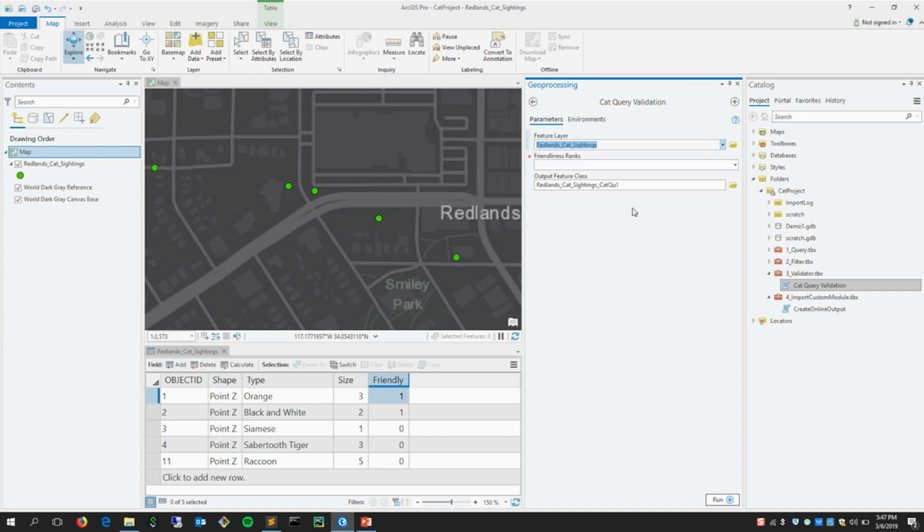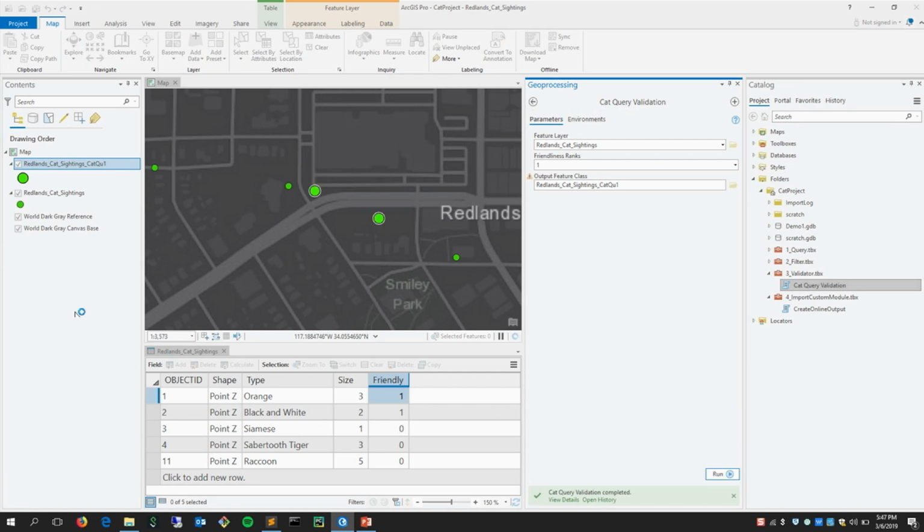We've built the tool through various demos, which will take in a set of data. It will prompt you for the friendliness rank that you want to query. In this case, we're going to use a 1. When you run the tool, it'll create a feature class which includes those friendly cats. What we should see momentarily is these 2 points created in a feature class, which is just the 2 friendly cats that I mentioned.